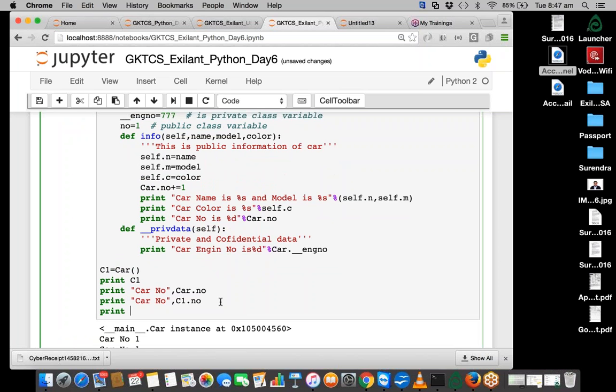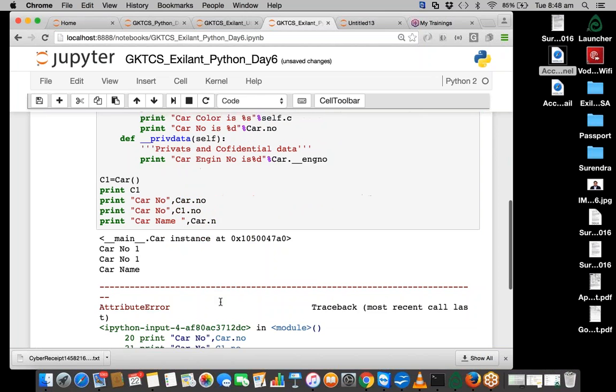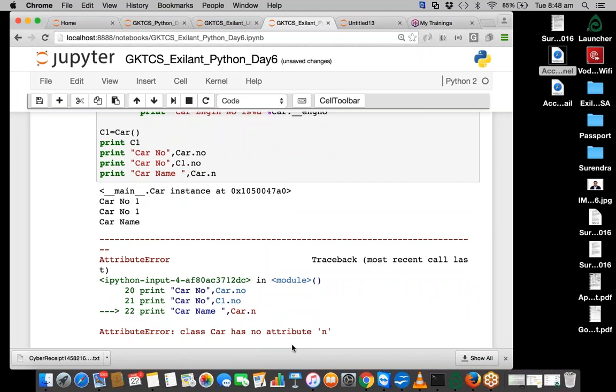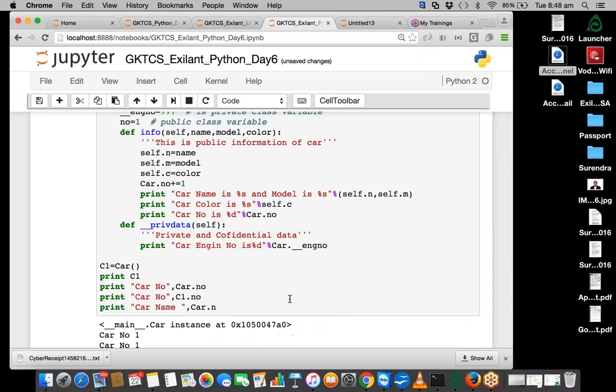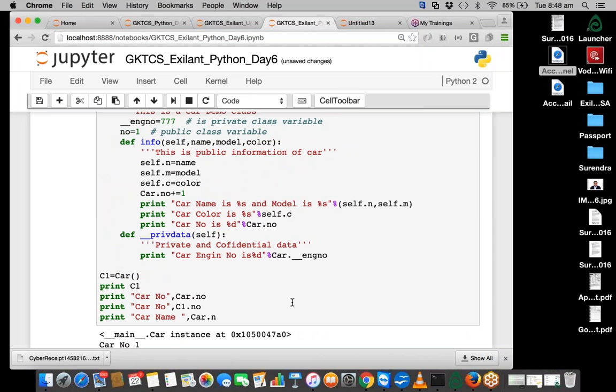Then the object variable, we have car name. So if I'm trying to access car name by class name, let us see what happened. Car dot n, something like name, and obviously I'm expecting some error here. See, it's saying attribute error, class car has no attribute n. Keep in mind, you cannot access your car name, or you can say an object variable, by the class. That is one thing.